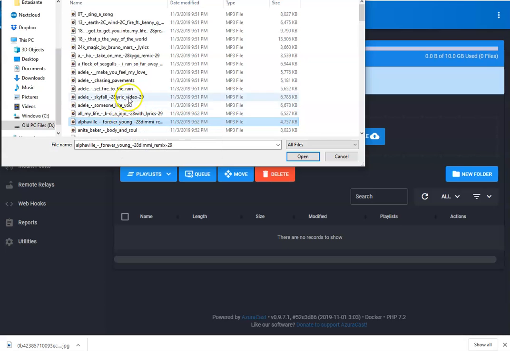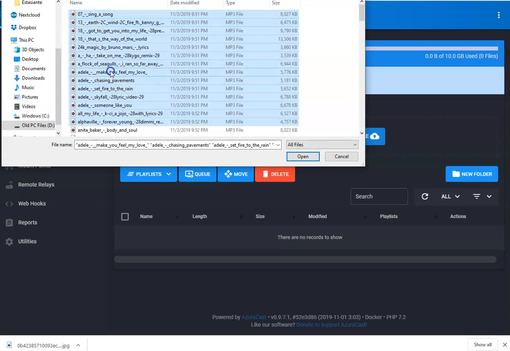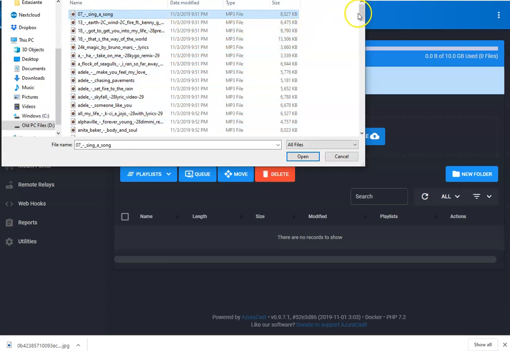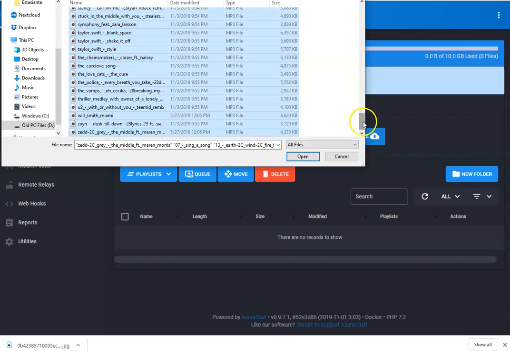If you hold the Shift key and pick another one, it'll select a whole bunch of them. Or you can pick one and then hold your Control key and just pick 1, 2, 3, 4, and it'll pick just a couple of them. All right. And once you've got the songs you've selected, if you want the whole list of them, you can scroll down and hit your Shift and you'll get them all.